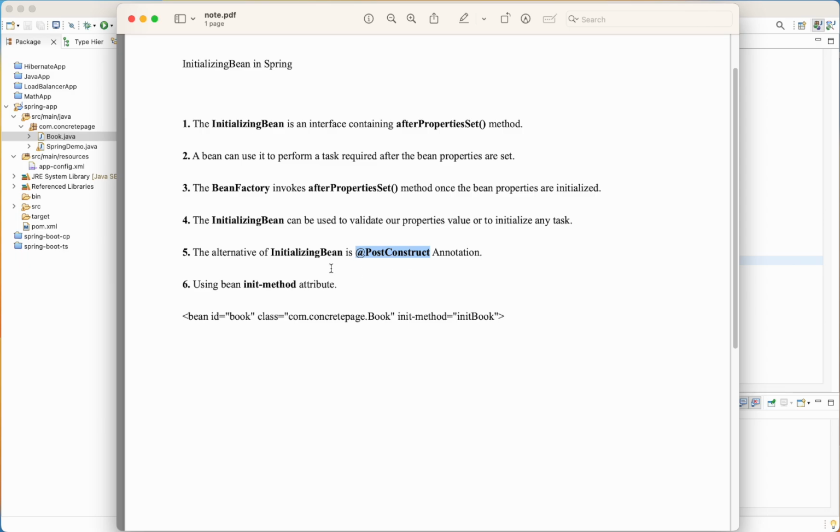One more thing, if we are using the XML configuration approach, then in the bean use the init-method attribute like this. Suppose this is our bean, then use the attribute init-method and create any method inside your bean class and specify it here. In my case, inside the Book class there is a method named initBook, and if we specify this method with the init-method attribute, then this method will work as an initialization method.